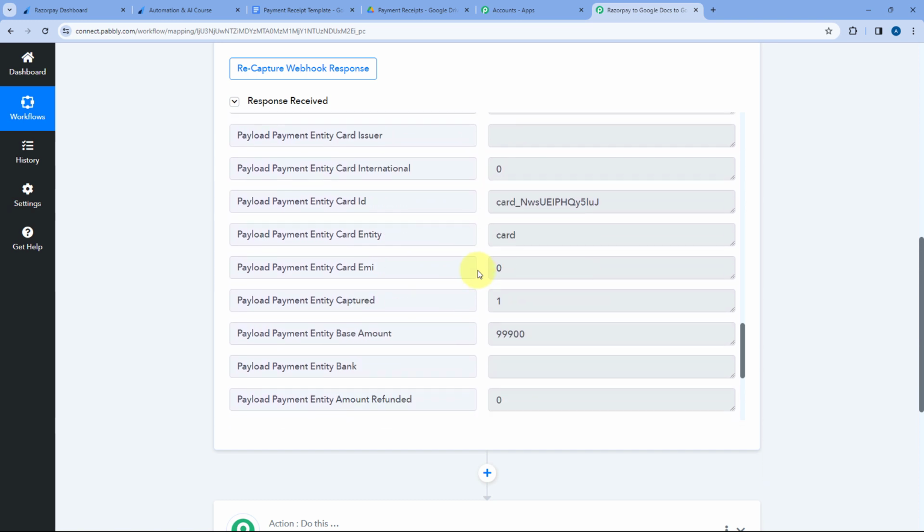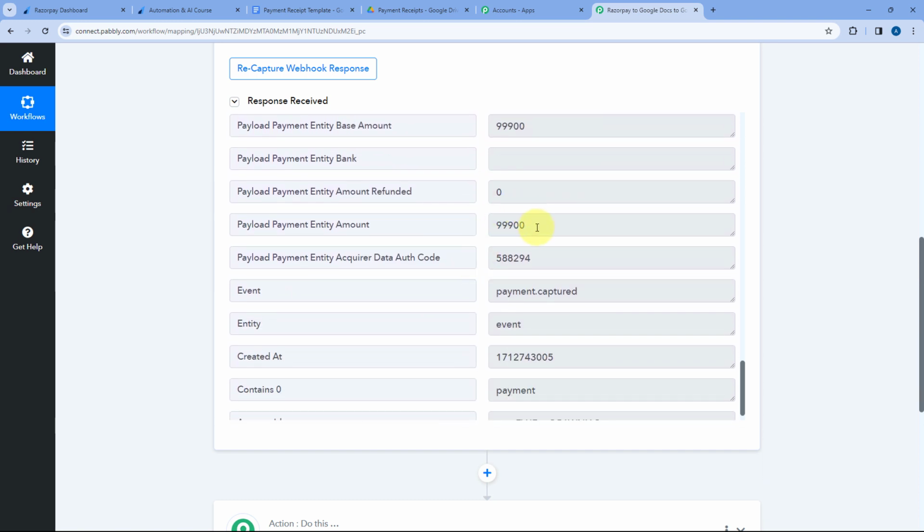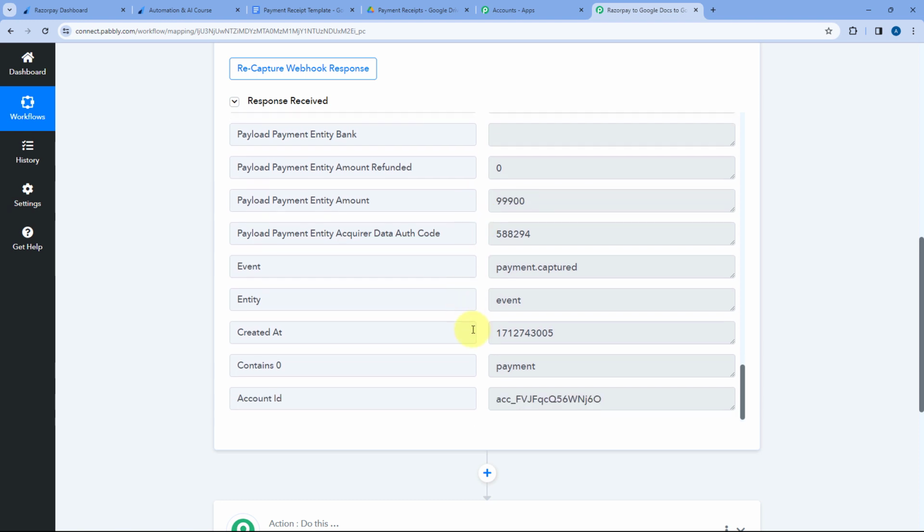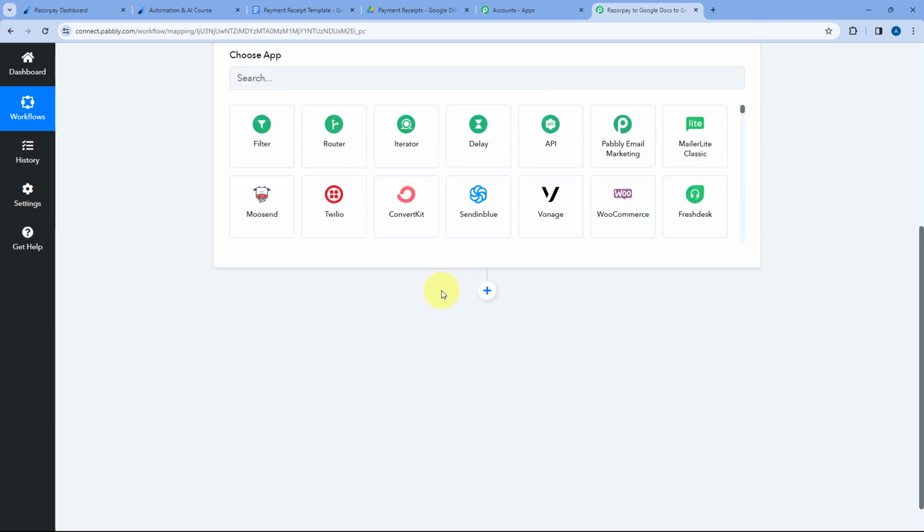Now after this, what we have to do, we have to basically change or correct the payment amount for which we have received the payment, and also we have received the date and time of the payment in timestamp format. So we are going to convert this date and time into a much simpler format. But now to correct the amount of the payment, we will just scroll down and come to this action step.